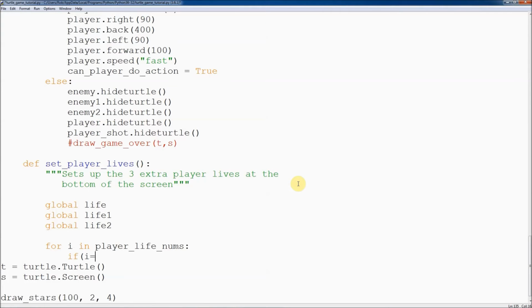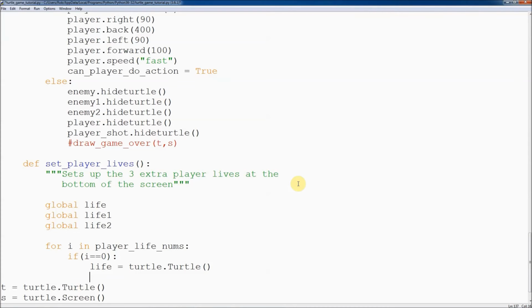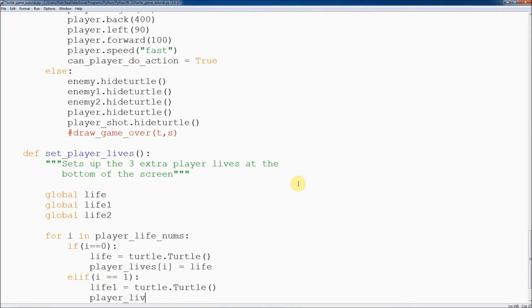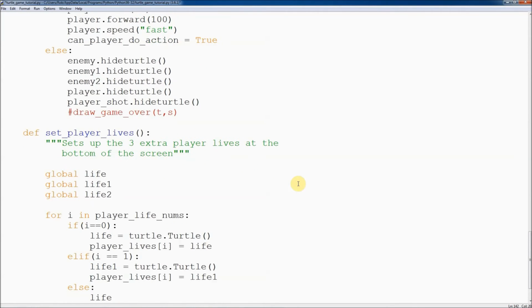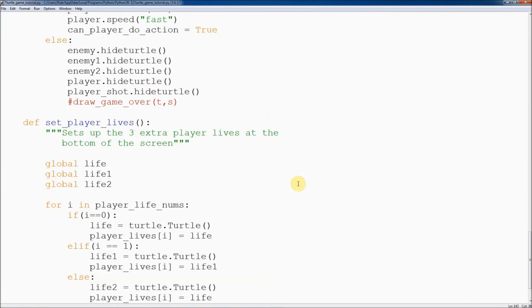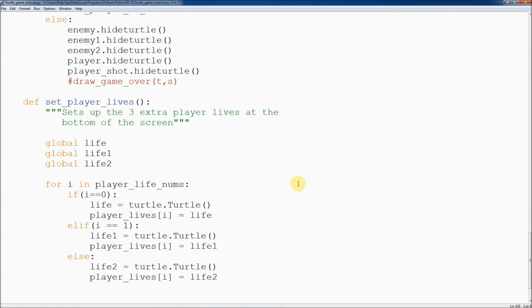If i equals 0, then this is the first item in the list since indexing starts at 0 in Python. Therefore, we set the life variable equal to a new turtle object. Next, we set the variable at position i, or index of 0, object in the player lives list to the turtle object that we just created. We repeat this process for the next 2 conditional statements, for the life1 and life2 variables respectively.